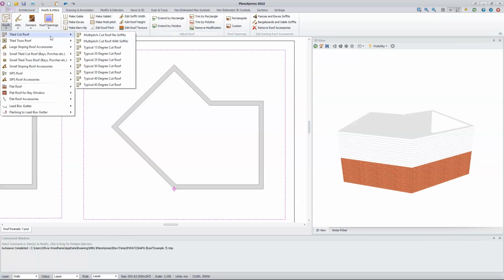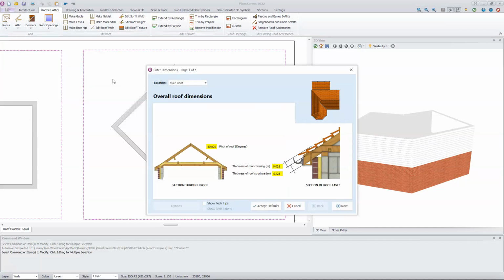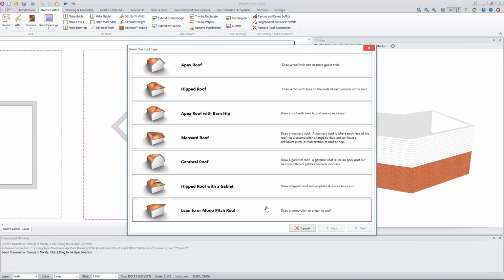For this example, I'm going to use the typical 40-degree cut roof option. And I'm going to accept the defaults. So even though I'm going to draw a gable end roof ultimately, I'm going to select the hipped roof option at this point. Using the hipped roof type, I can get the software to do all the hard work for me, teeing the two ends of the roof together on the angle.